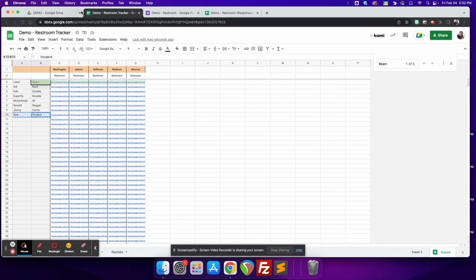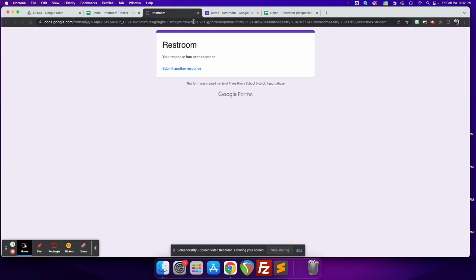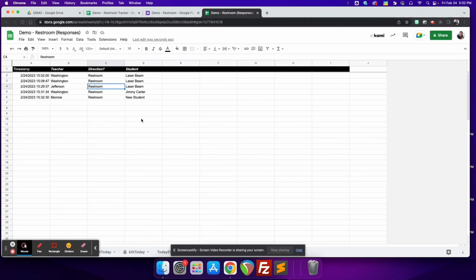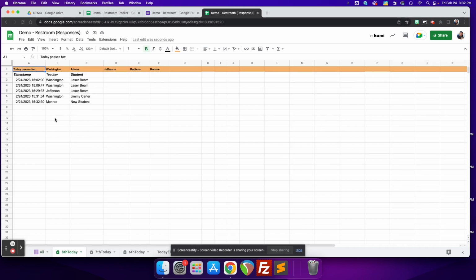And close it and use the restroom tracker. Now Monroe is going to check them out. Boom, works like a charm. And there you go. And these are all 8th grade teachers. So you'll see in the 8th grade tab, they're all showing up.